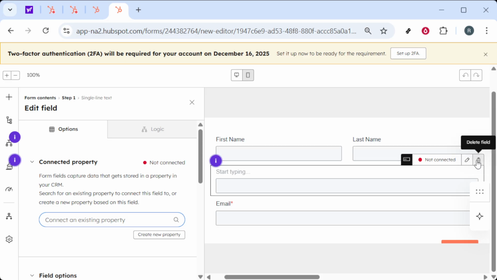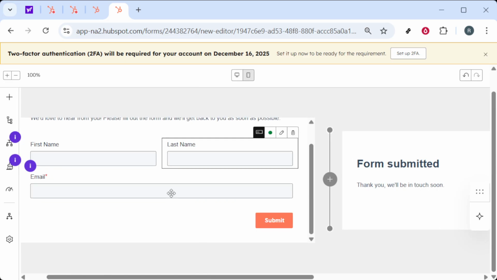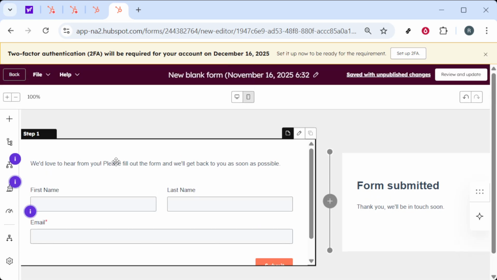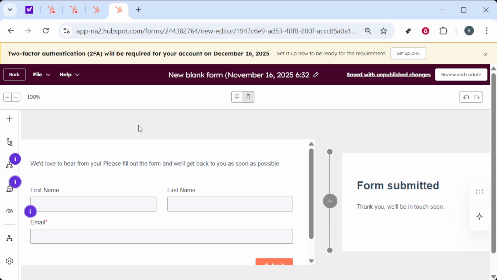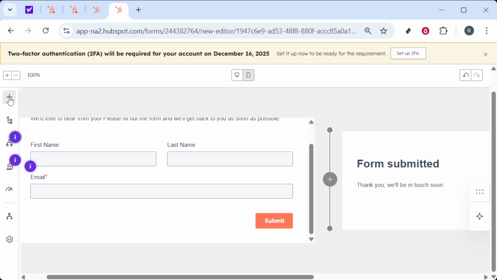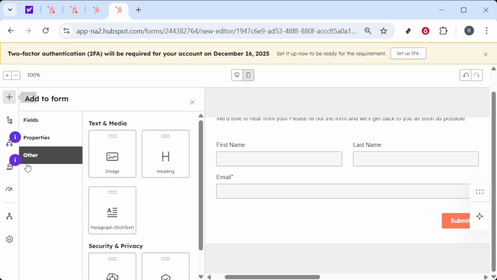Put the most important fields at the top, keep labels clear and concise, and only ask for what you truly need. Use text and media to add brief help text so visitors understand how their information will be used. In properties, make sure each field maps to the right CRM property so your data stays clean and usable. In security and privacy, include the right consent options for your region and audience.